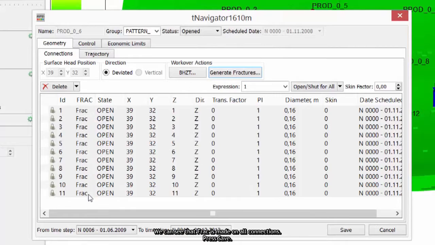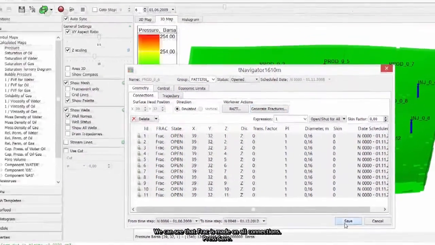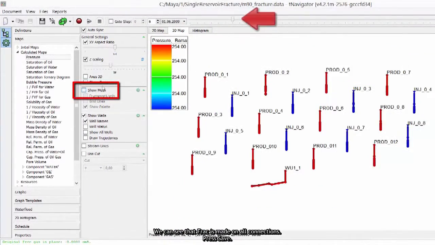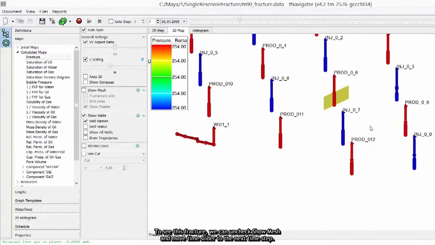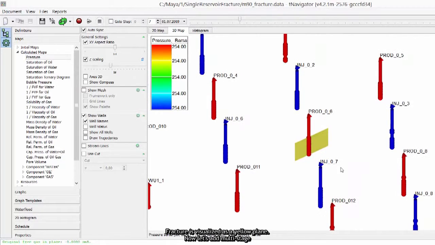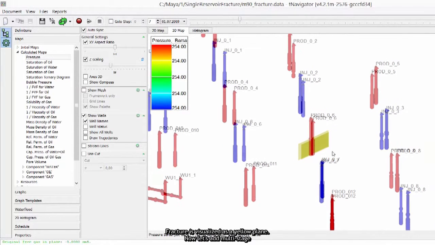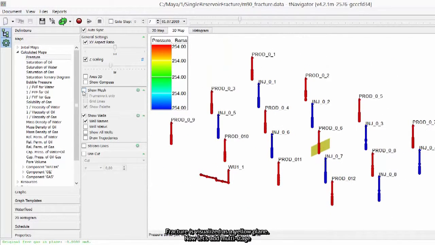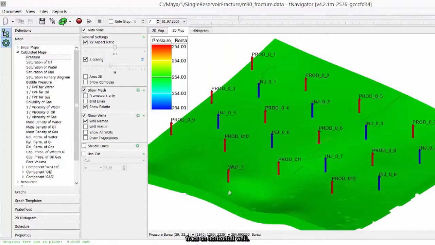Now we can see that a frac is made on all connections. Press Save. To see this fracture, we can uncheck Show Mesh, and move the time slider to the next time step. The fracture is visualized as a yellow plane. Now let's add multi-stage fracs on a horizontal well.